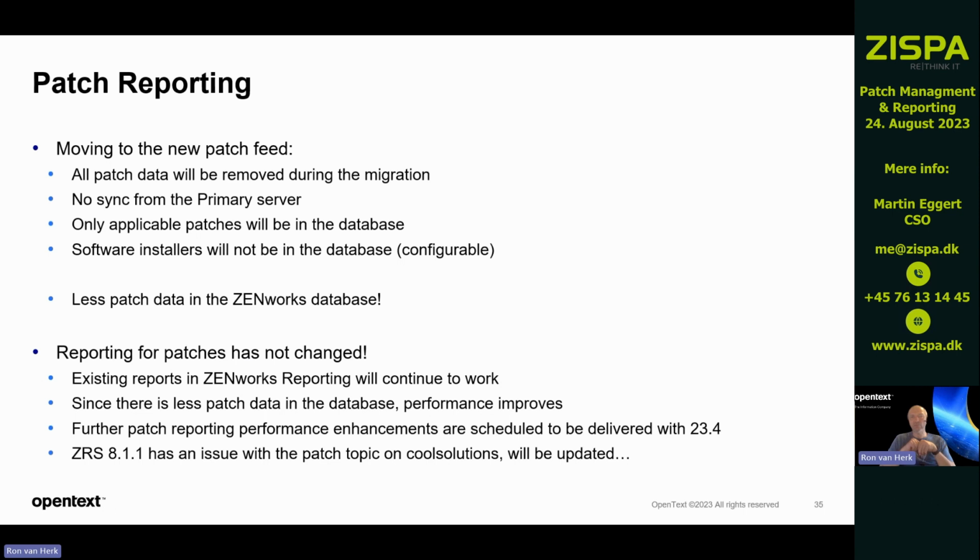We're actually planning to do some additional optimization for this patch management reporting in the 23.3 or 23.4 release. So that's currently being worked on. Now, we've got some universities that have 20,000 devices. Then you've got the question: do you put Vertica in place?